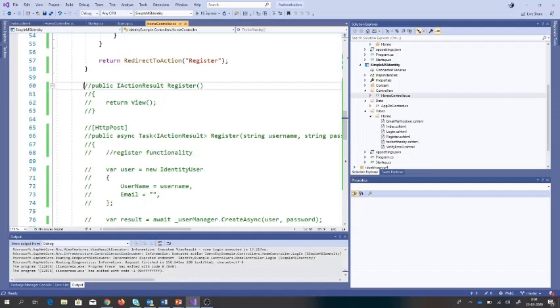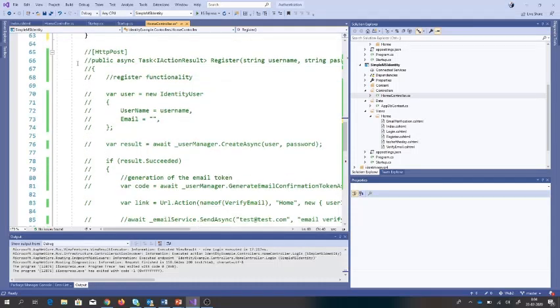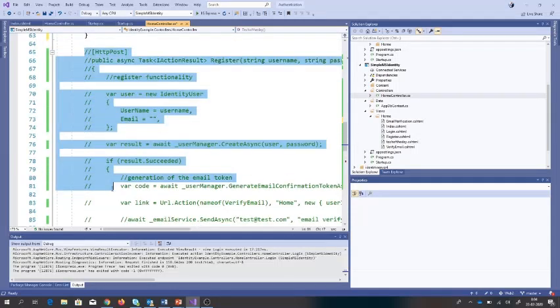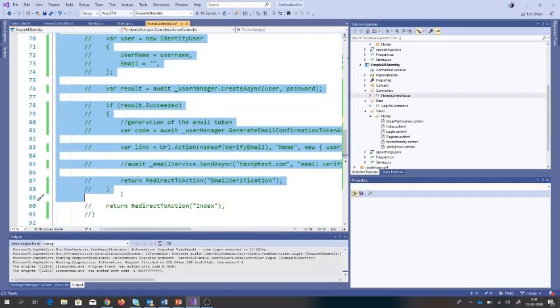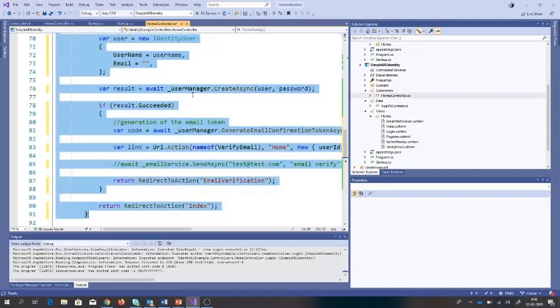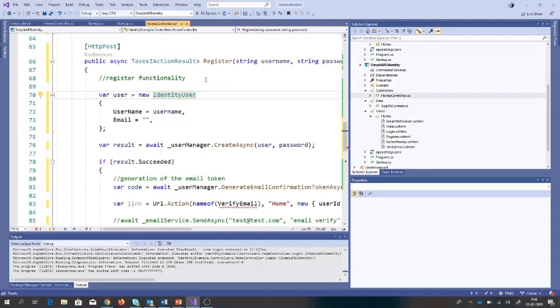So I need to have a register view as well. So I have this register view, and after my register view, for the post request, I need to have this one, because when I have it ready to go, I think till here, the register view is ready to go. When it makes a post request, it will use this register method.